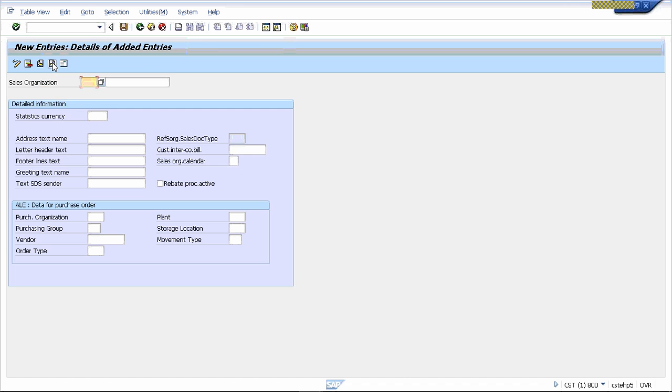Okay? You say new entry and you define your Verizon sales organization as VRSO, Verizon sales organization.